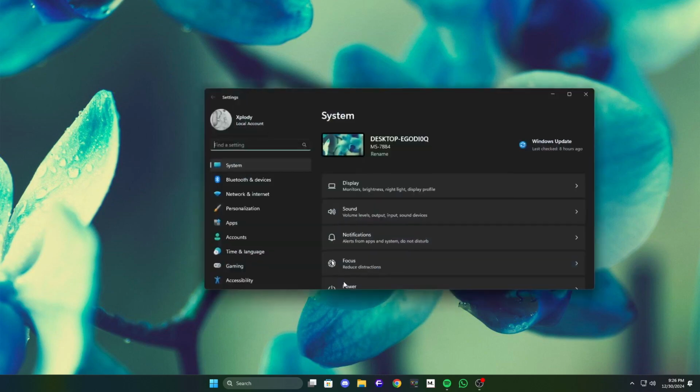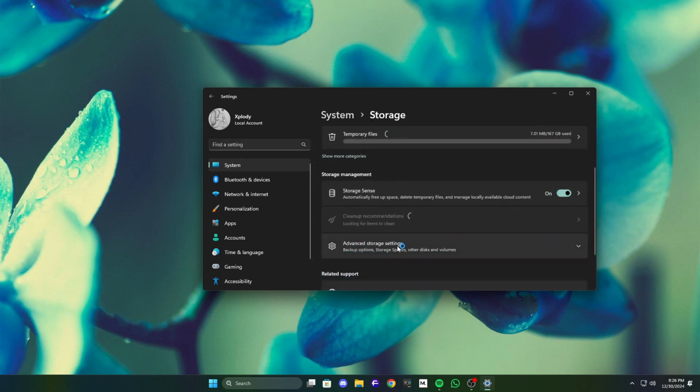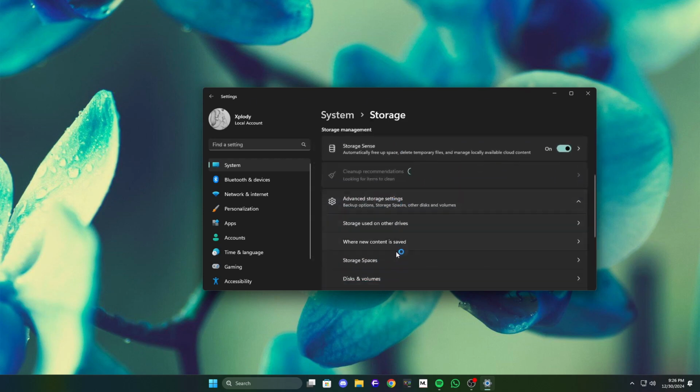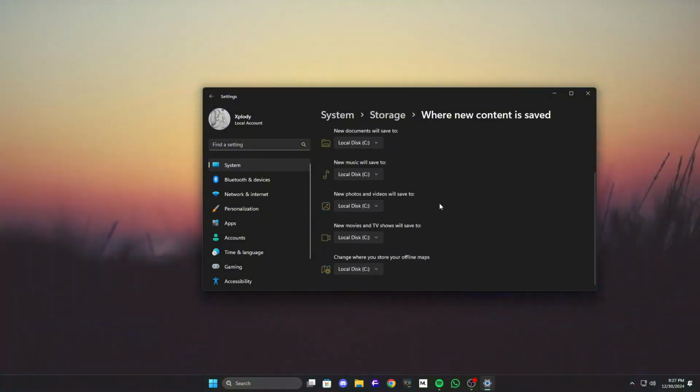Press Windows plus I to open Settings. Then look for the Storage option. Scroll down and click on Change where new content is saved. Under the New apps will save to section, change the default installation location to the system drive, usually C. Save the changes and attempt to install the application again.